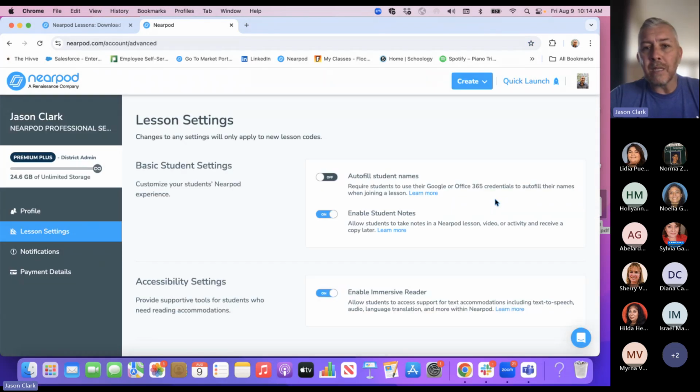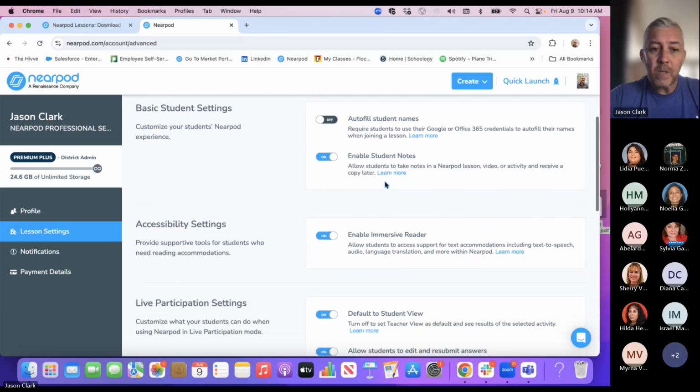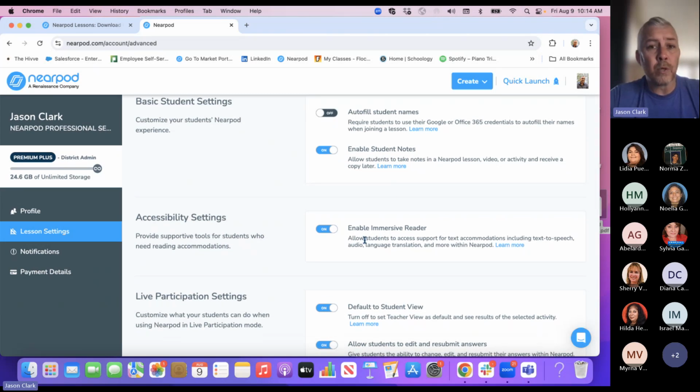You have some settings that you need to click to set yourself up for success and your students as well. One of those options is your student note-taking tool. You need to turn it on if you want your students to take notes. The next one, the third one down, is enabling the immersive reader tool. That has to be turned on here for your students to have that amazing tool.